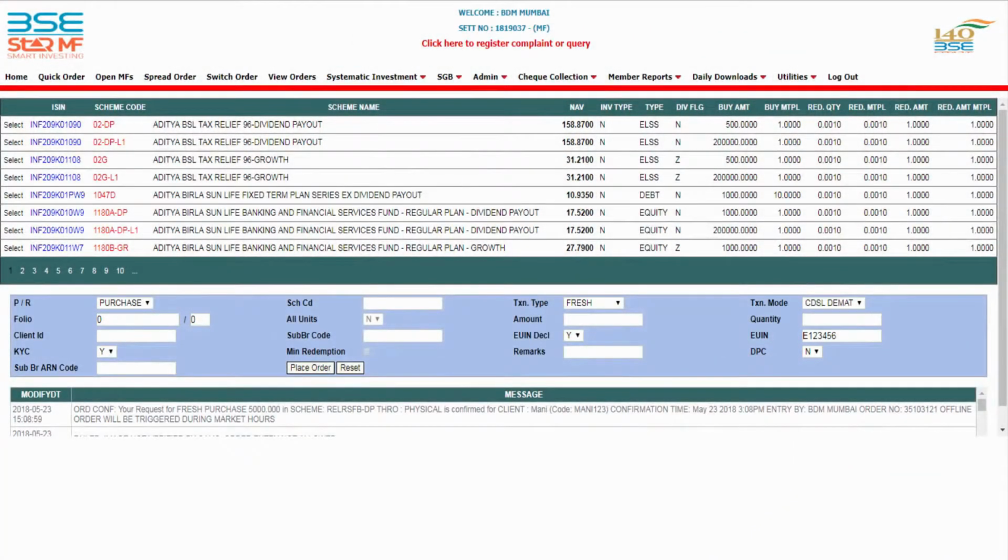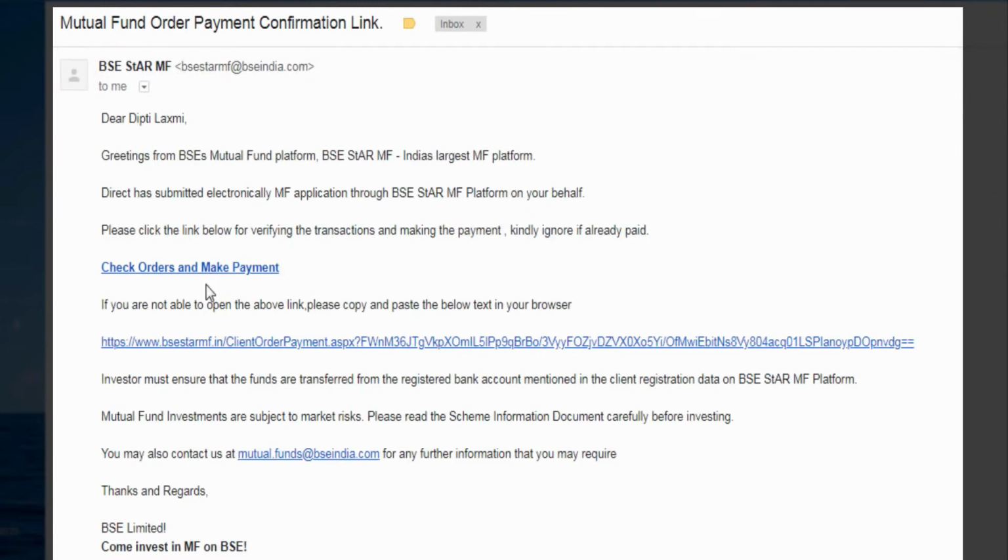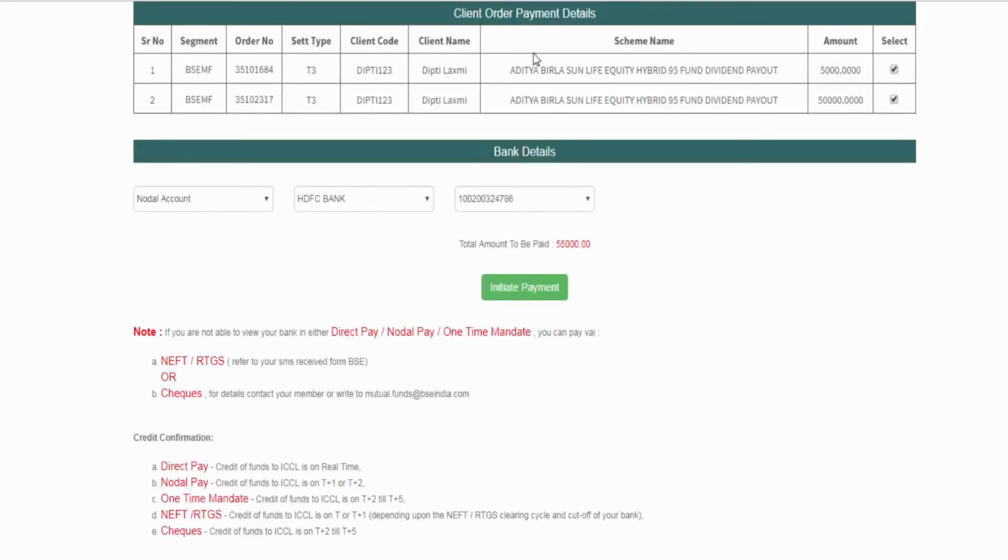Let us look at the payment link that the client would receive and how he can make a payment using the payment link. The client receives the payment link and clicks on check orders and make payment option. All the orders that have been placed would be visible on the screen. Client has an option to make a payment through a single mode for all the orders or make payments in different modes for different types of orders.